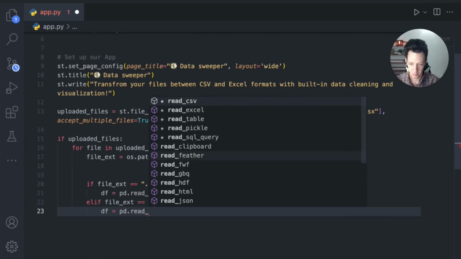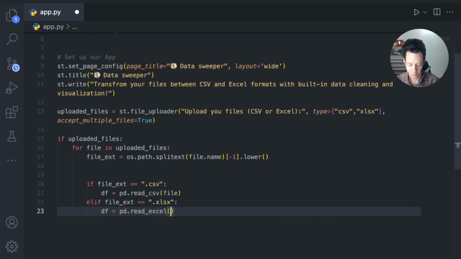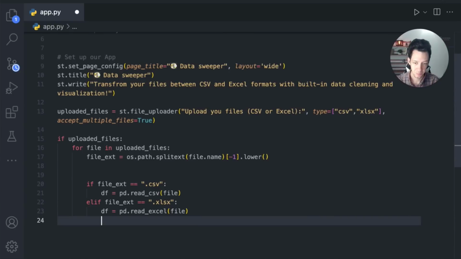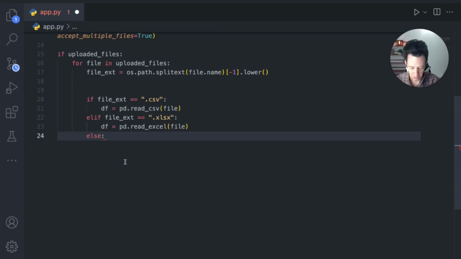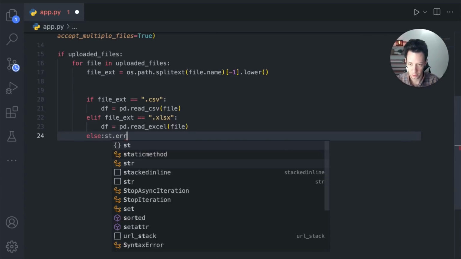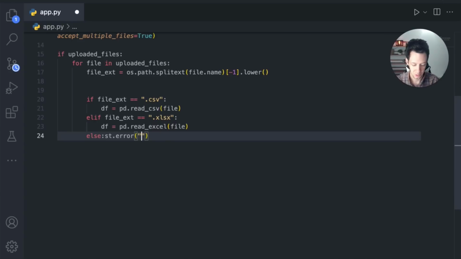Back to it. Excel. Drop in our file. Else, let's just casually throw an error here, because we want to try to do that. If there's something else that happens, then I'm just going to give a Streamlit error. There we go. And I'm just going to say unsupported file type. And we could even just drop in here our file extension. What did it trigger? Let's make sure that that's an f-string.